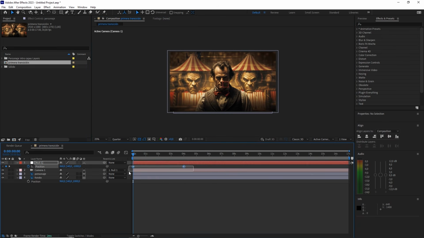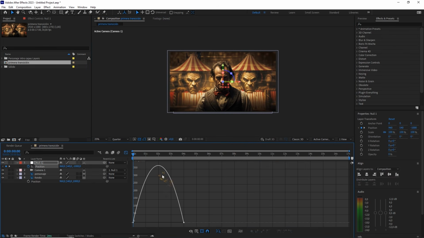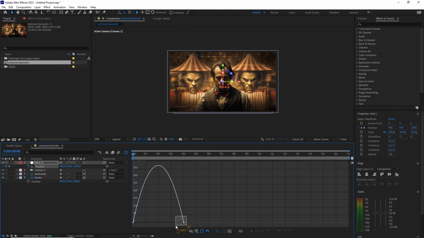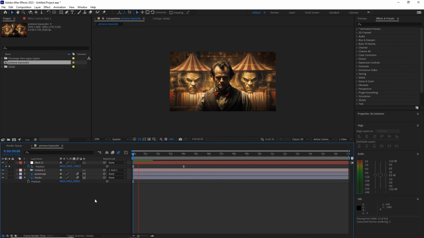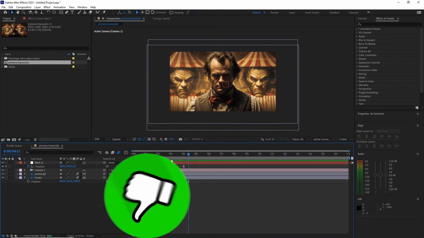Well, we smooth these two keyframes with F9, and here in the graph editor, if the curve appears like this, you have to activate Edit Speed Graph, and now we are going to edit this handler, give an influence of 100%. We leave this as is, and here in this composition, we would only have to activate the motion blur on these two layers. Okay, perfect.